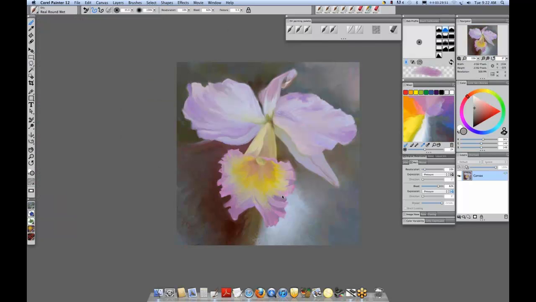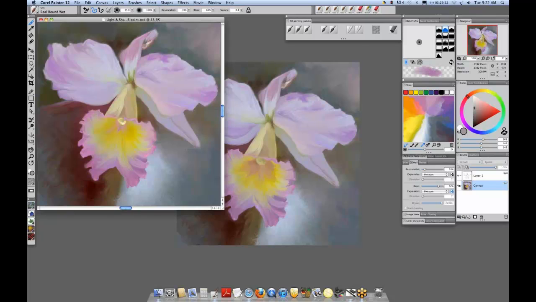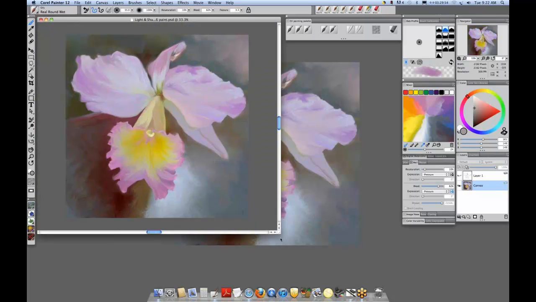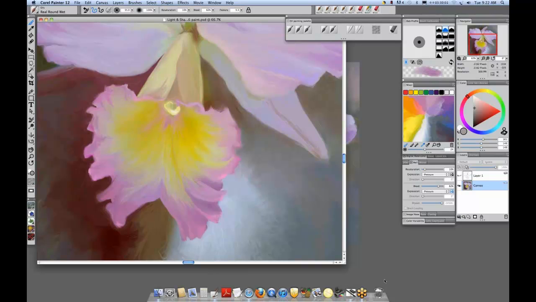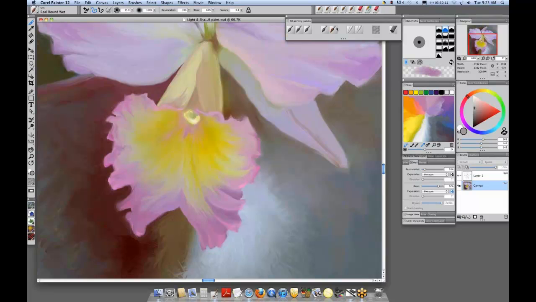Okay, here we are at almost the final version, and I'm going to zoom in and see how I've kept some of this crosshatch look right here. I've softened some of those hard edges where I've added the highlights to the petals. I use the real tapered wet flat to pull these expressive strokes coming out here. You see some of the beautiful bristle marks that the Painter brushes give us.